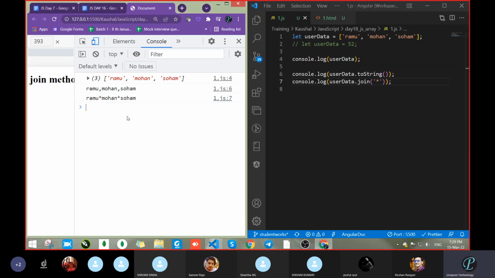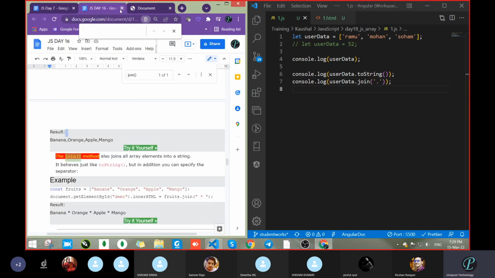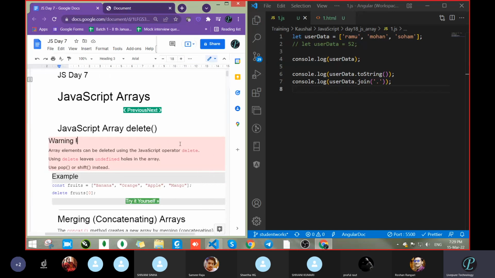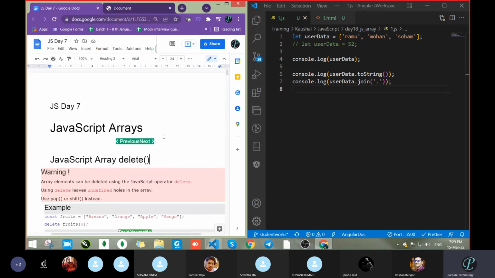This is the output. So whatever you want for the separation purpose, you can pass here. In the case of join, if you want a dash, you can pass that. Whatever you want, you can. Clear? Yes, sir, join method. Clear. Next. Okay, so today we're going to look over the remaining methods of the array.